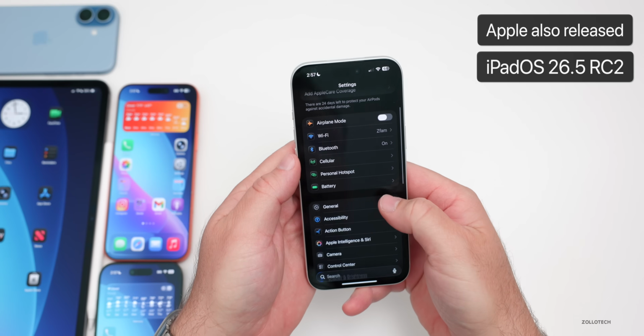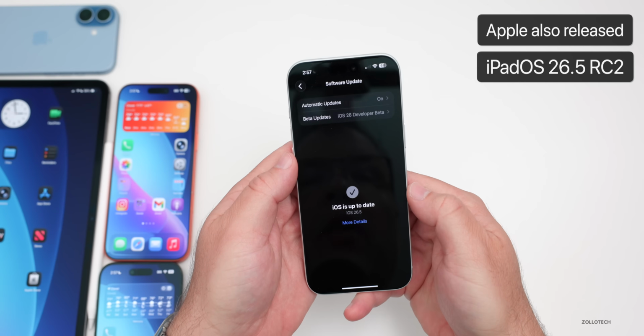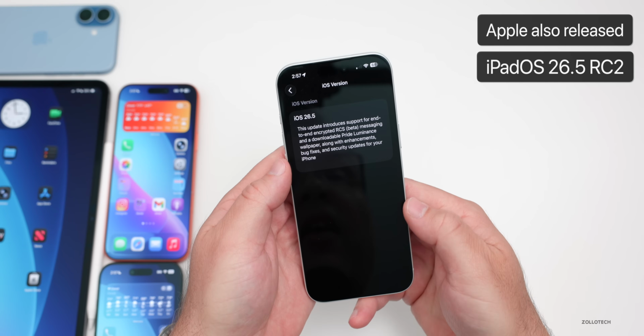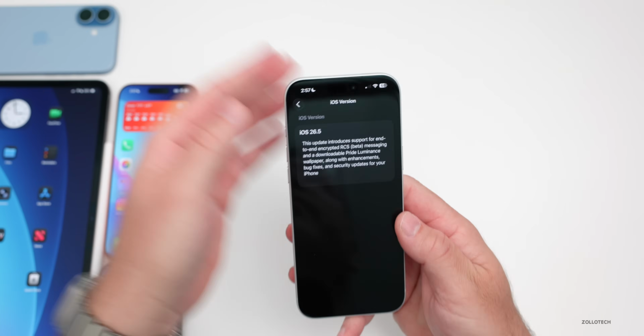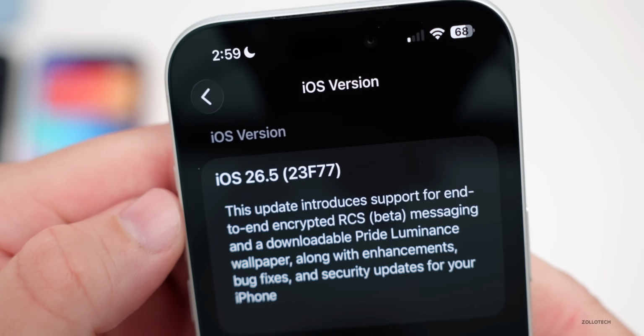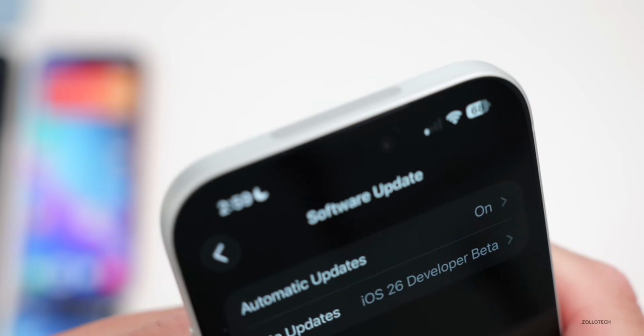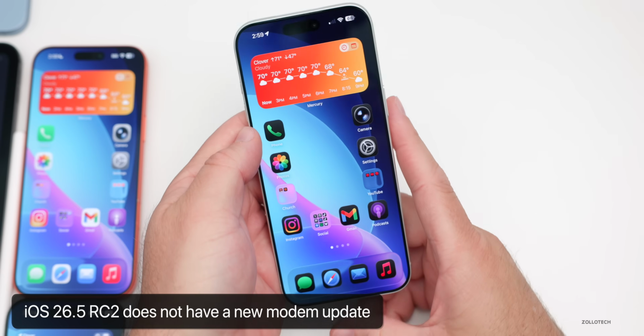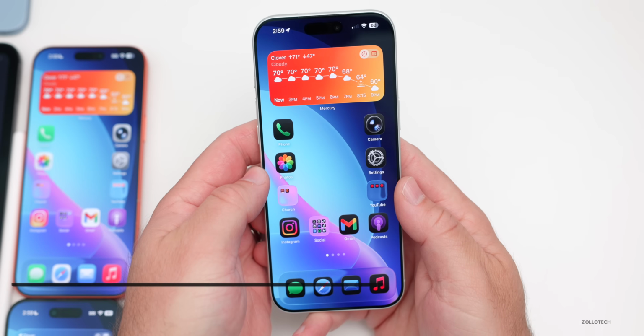So we'll go into Settings, then General, Software Update, wait for it to load, go to More Details, and then tap on the version number. As you can see, the build number is 23F77. And when going from an RC to an RC2, we don't expect many changes here or there. This is mostly going to be a bug fix update.